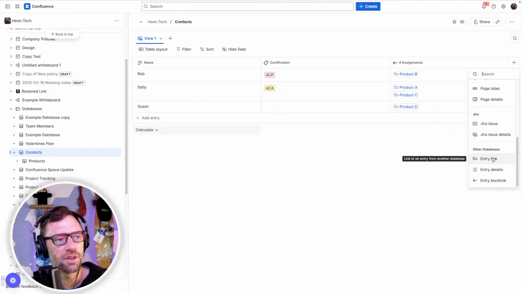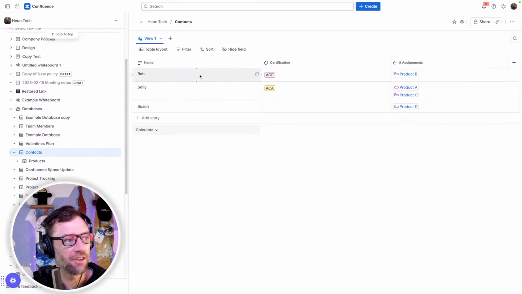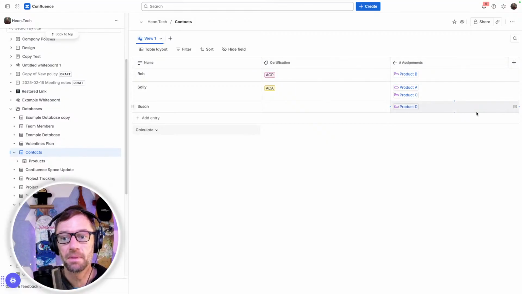But this is a way to share information between them. I might have my team listed in here and multiple different project trackers floating around, and I link back to this to get their email, or I link back to this to get their expertise, or I link back to this to get their availability.